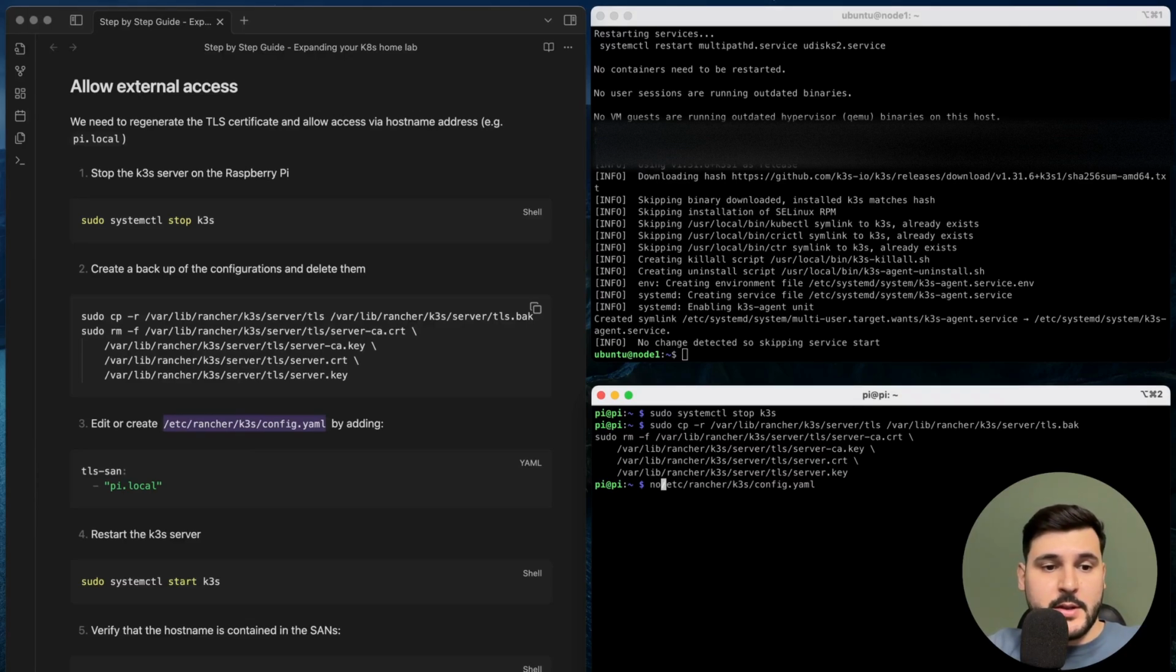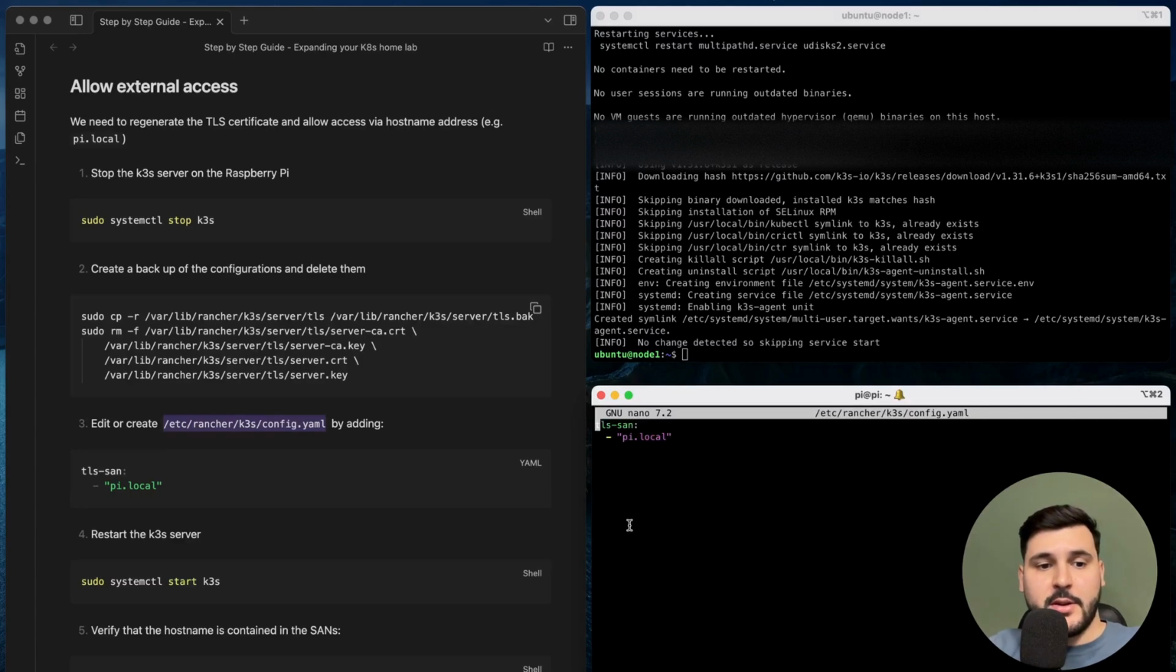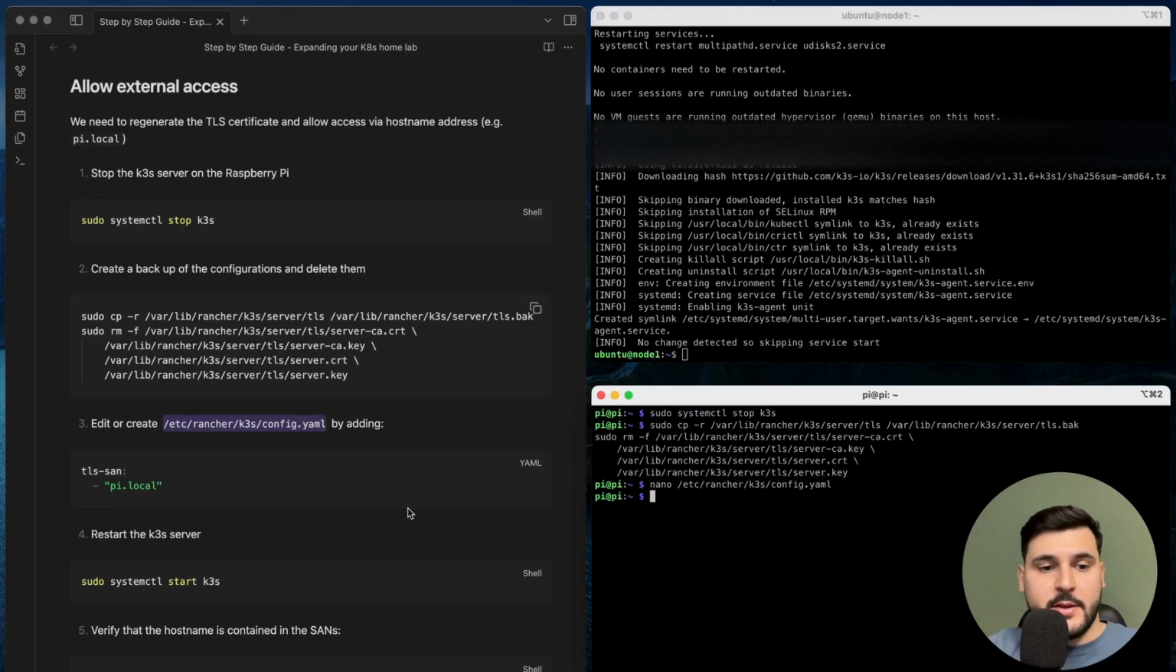This could exist, or you might be required to create it. So let's nano this file. And as you can see, for me, it's actually already set up. I've done this previously, but what you need to do is add TLS SAN, and then here under pi.local, you need to add your control plane hostname. So after this is done, we can start the K8s server again.